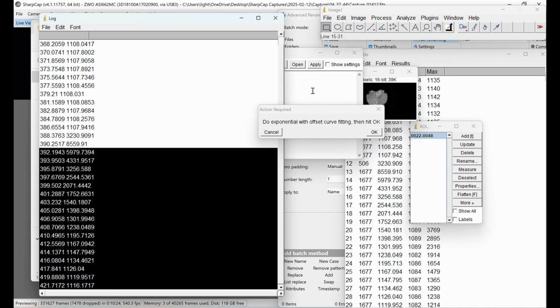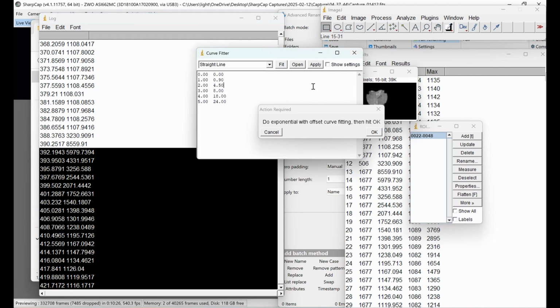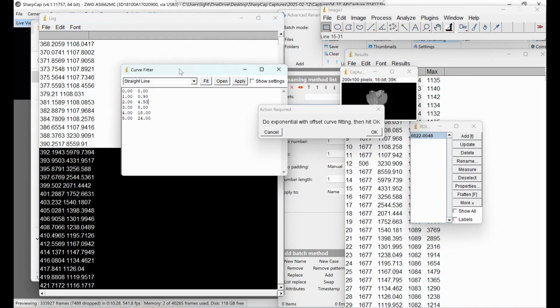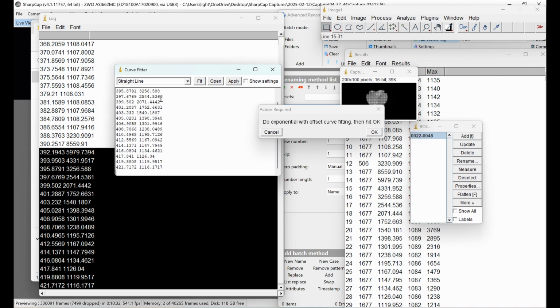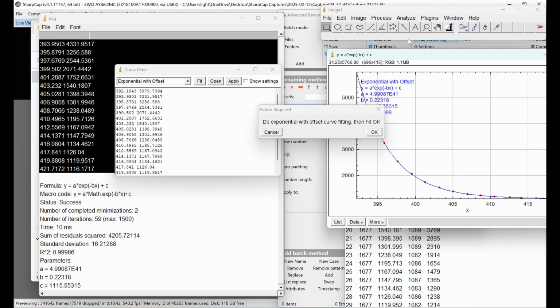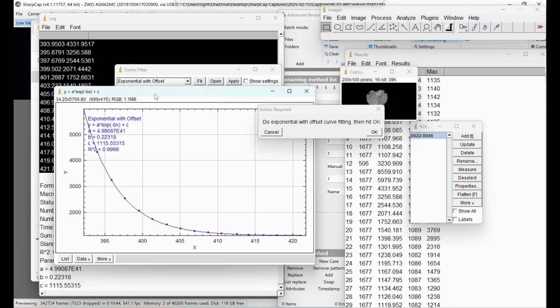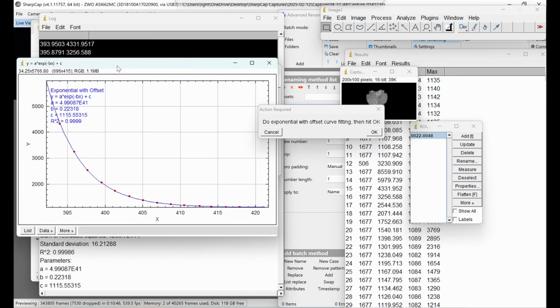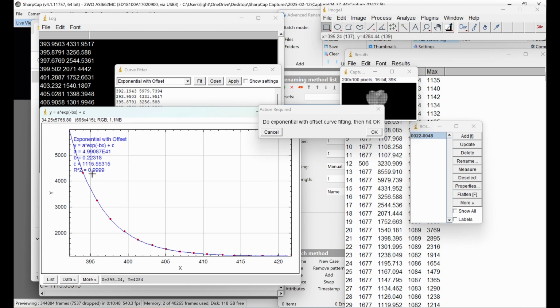So I copy all of this data into the curve fitter. Paste it here and select exponential with offset and simply press fit. Here my fit curve is shown. R square values look very good.